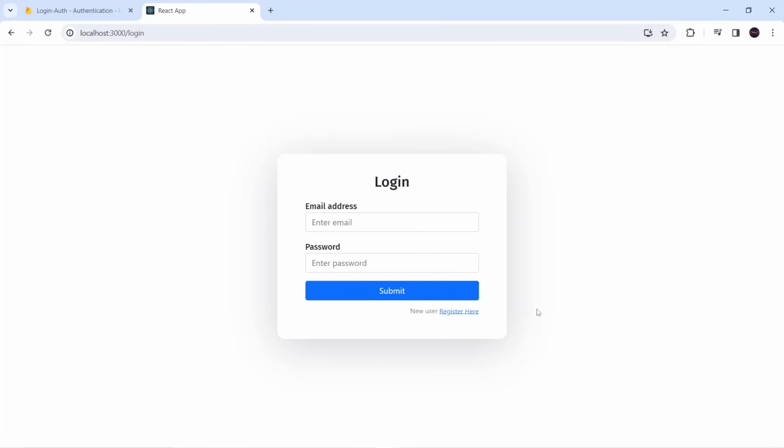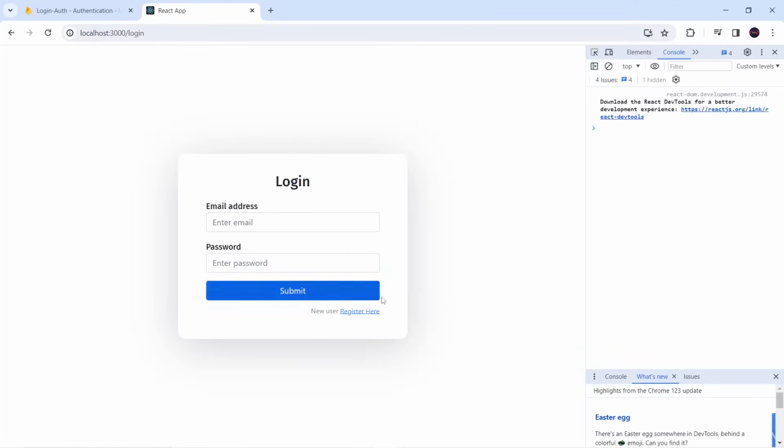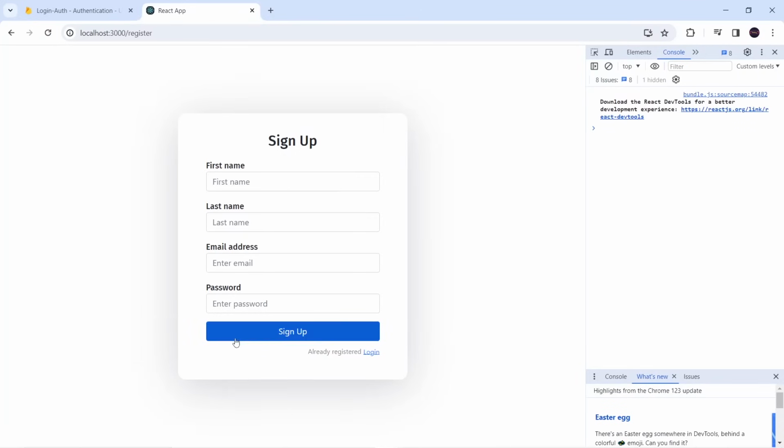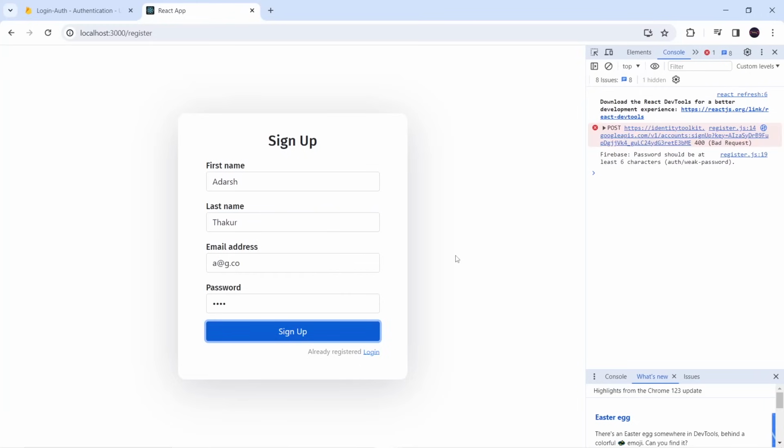This is my application. I will open the console. Okay, this is my console. I will go to my register, and here for now I will just enter the email which is a@g.co. I will enter some password here, 1234, and I will just press on the sign up button, and here inside the console you can see, okay, it is saying we have to fill first name and last name also. As this is the front end validation, so I will just write Adarsh Thakur, and I will press on the sign up button, and I am getting this message that Firebase password should be at least 6 characters.